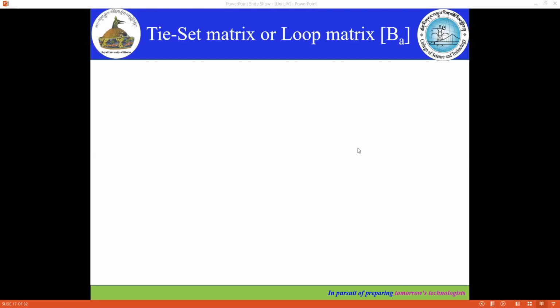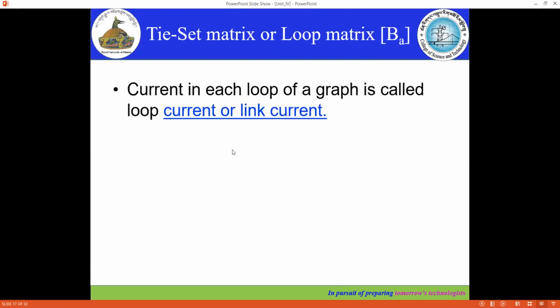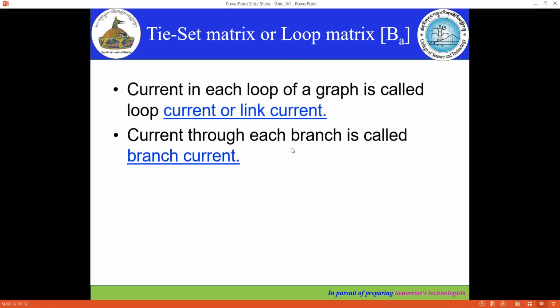In this video, we are going to discuss how to form the tie-set matrix in graph theory, or we also call it the loop matrix, which is represented by the matrix B. Now, the current in each loop of a graph is called the loop current, or we also call it the link current. The current through each branch or each twig is called the branch current.